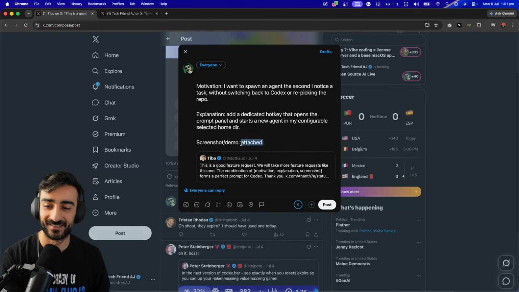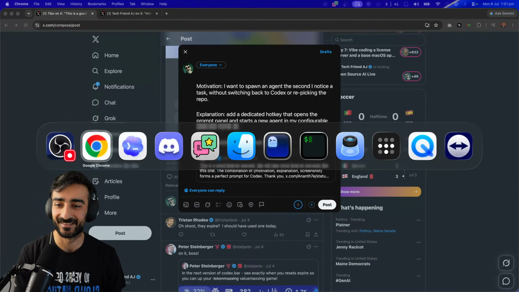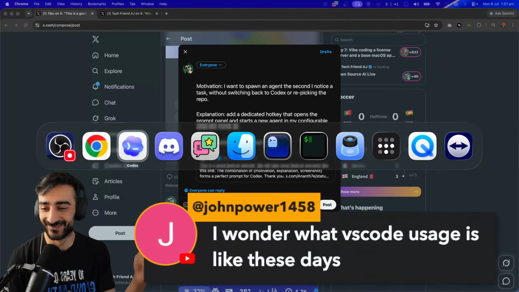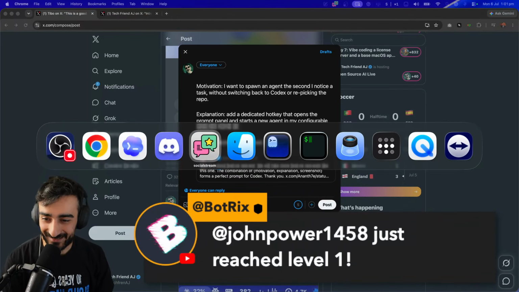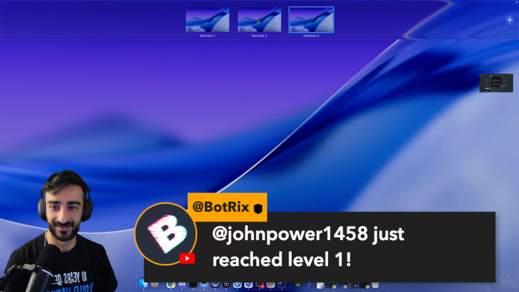Screenshot demo attached. I want to spawn an agent the second I notice a task. Oh, this is dope. This is dope. 1458 just reached level 1. Hell yeah.